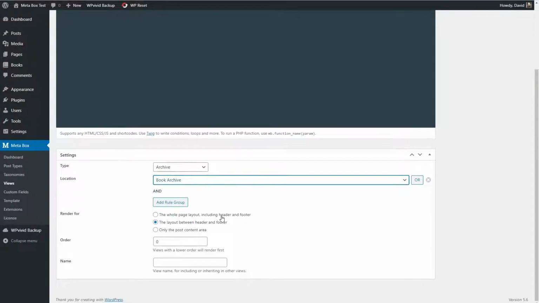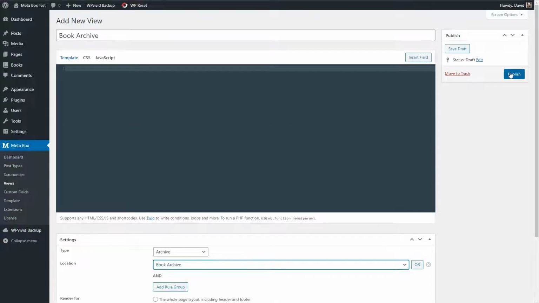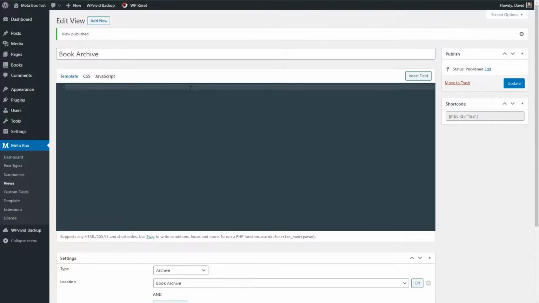I don't want it to be the whole page. We have the option then between layout between header and footer or only the post content area. And this time I decided to go for the layout between header and footer, to show you what that would look like and what I was thinking in this case. So I'm going to publish it. Again, trying to build things up step by step.